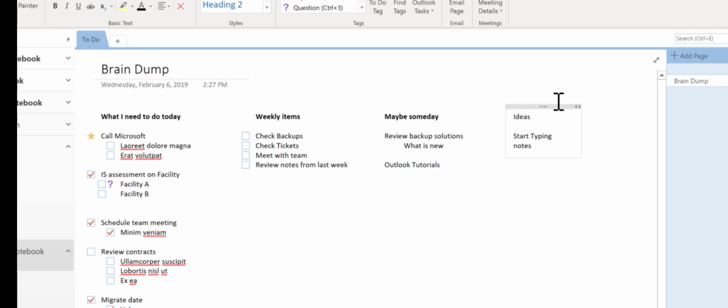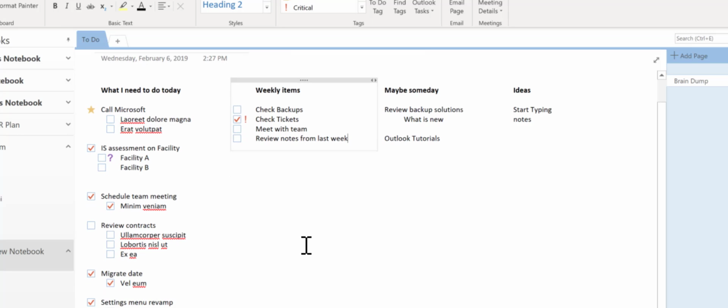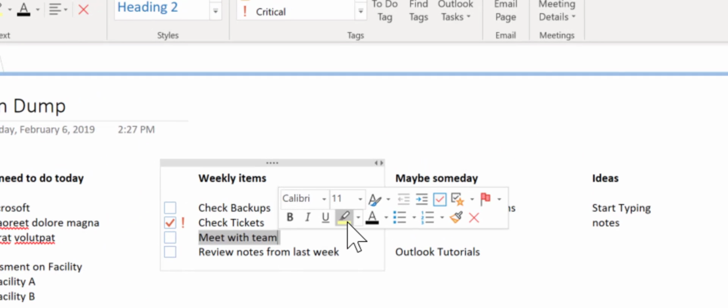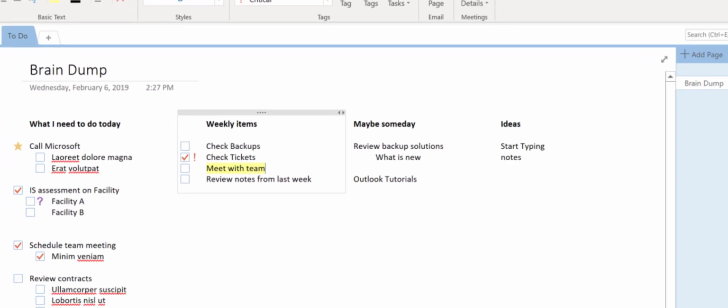And then I can highlight it in bold. Now I have all these buckets. And now I can start arranging all of these, checking them off, going up to the to-do tags, and tagging them. You can also, what I like to do a lot, is highlight. So if I need to meet with the team this week, I can highlight it, and that way it comes out at me when I'm looking at it.